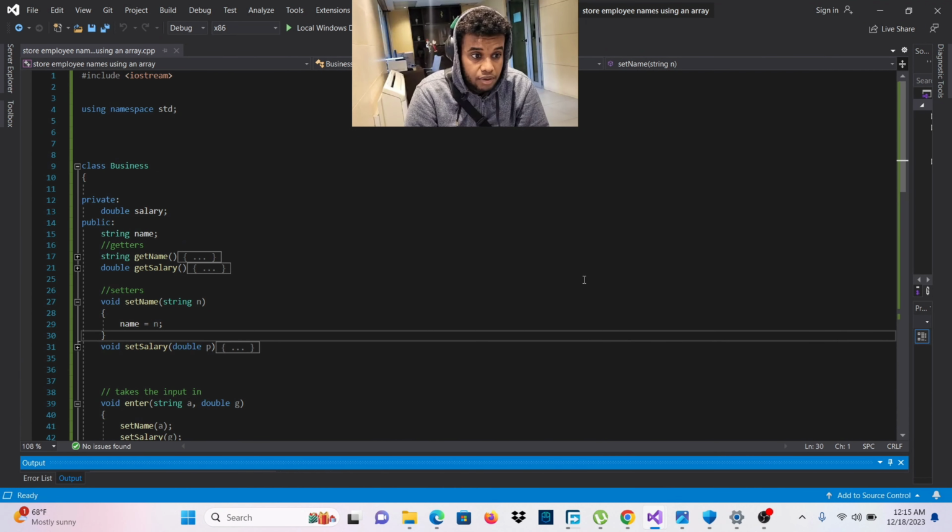So today we're going to be looking at a store employee business system, which is basically a class. We're going to call the class a business class, in which we store the name of our employee and the salary for our employee. So it's going to be taken into variables, the name and the salary of the employee, okay?